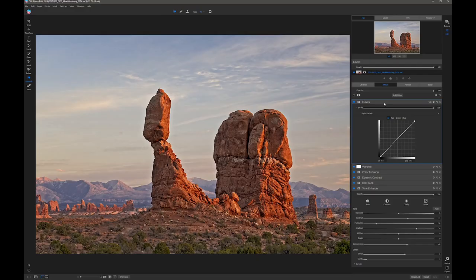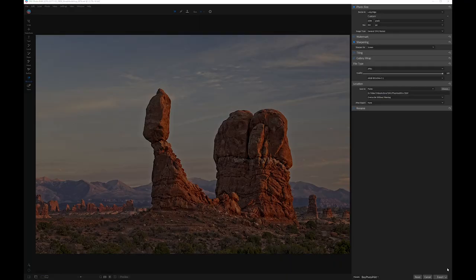So then all that's left is to hit this export button. And when we go ahead to export this, I don't want to resize it because this image is plenty big enough.